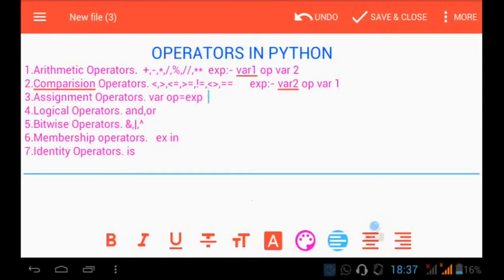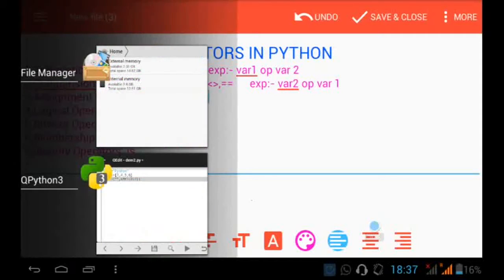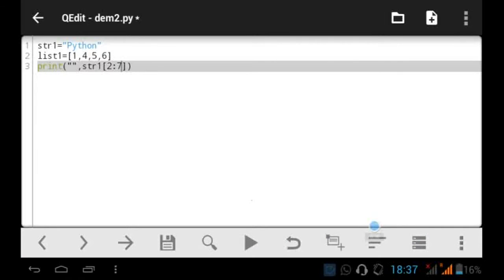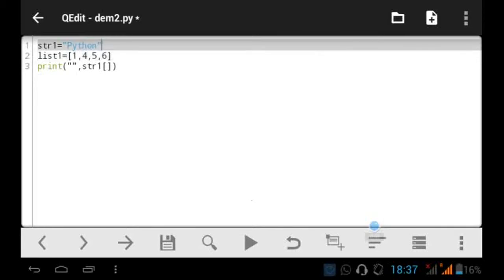Now, before discussing the basic operators available in Python, I must discuss a very important operator in Python called the slicing operator. What is the use of this slicing operator? The basic use of the slicing operator is to print a subset of a string. Suppose I have a string, Python, and I want only the "thon" part to be printed. Then what am I going to do? In that case, I'll use a slicing operator.